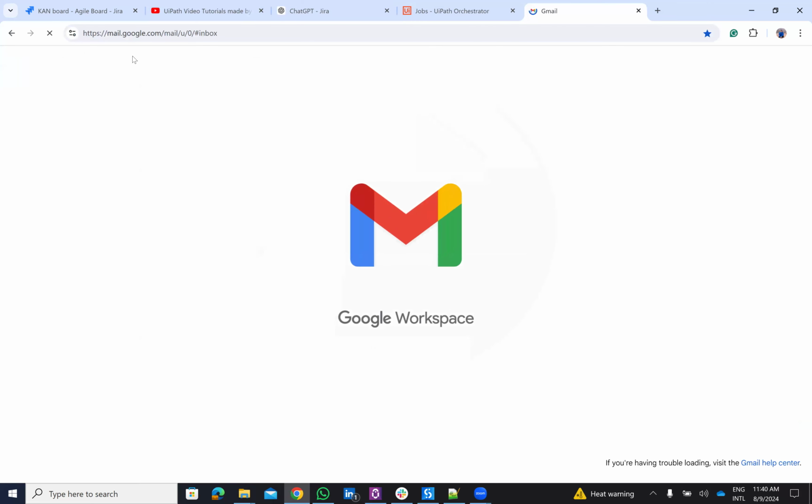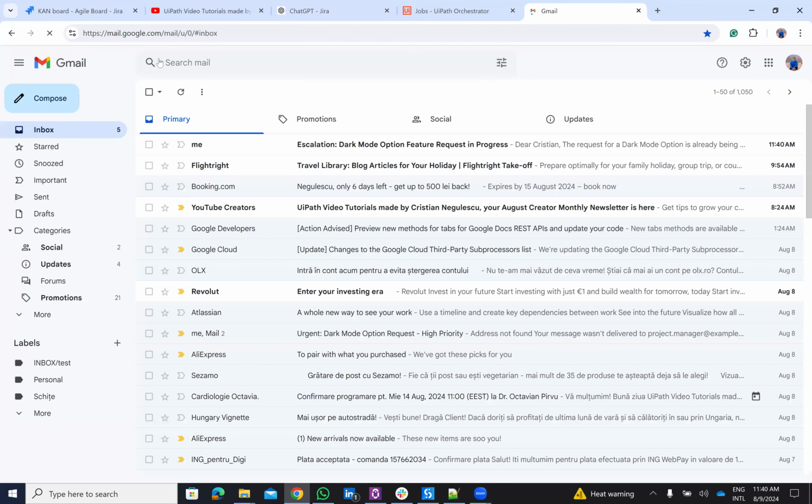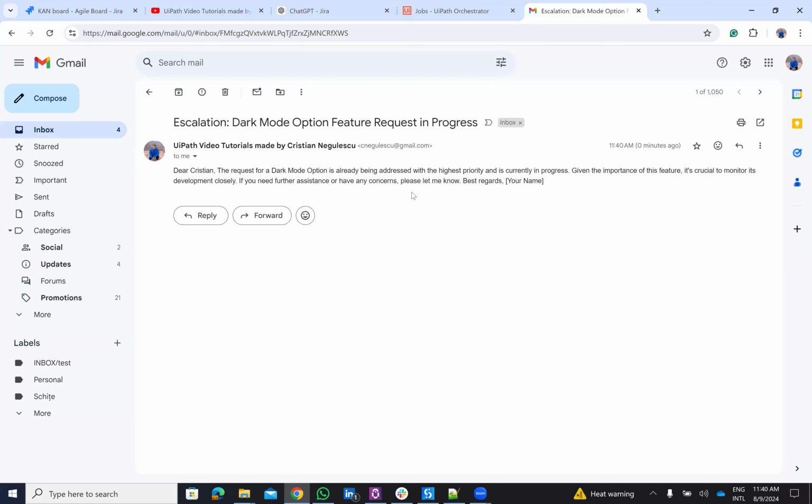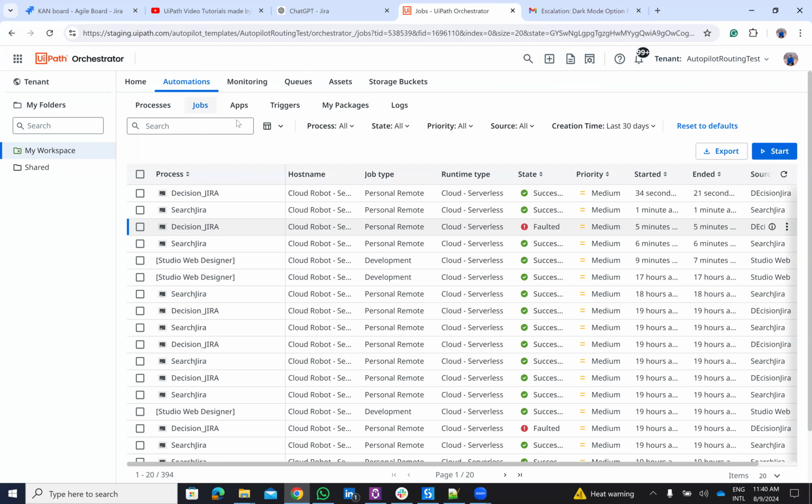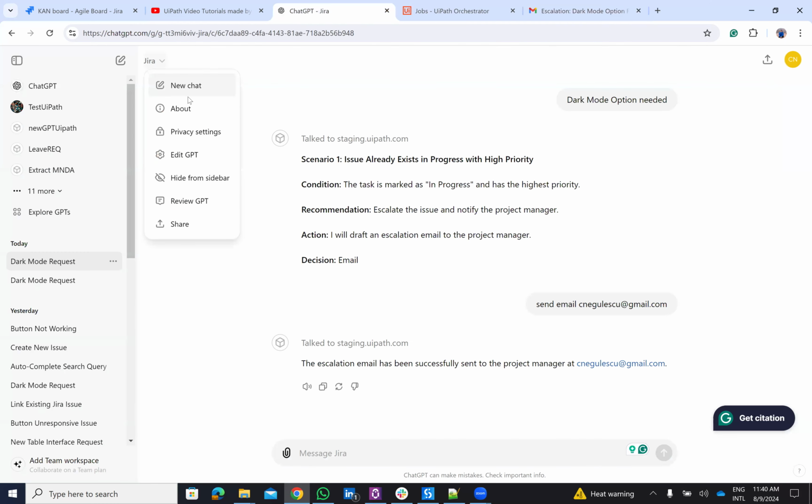Let's see: escalation, dark mode request, the dark mode request has already been addressed, and hi there, best regards, and it composed an email for this. Good. So this is one case. Let's see another use case.